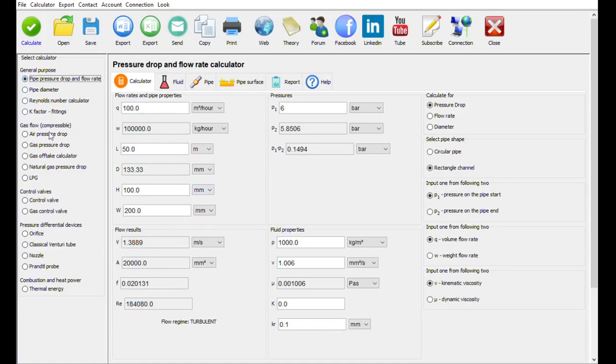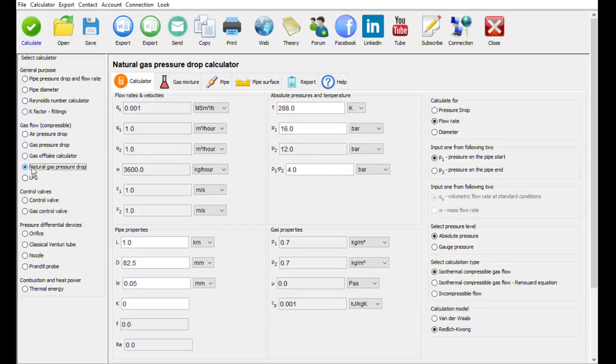Choose the natural gas pressure drop calculator from the list on the left. Set the calculation to pressure drop calculation. Type flow 200 standard cubic meters per hour.